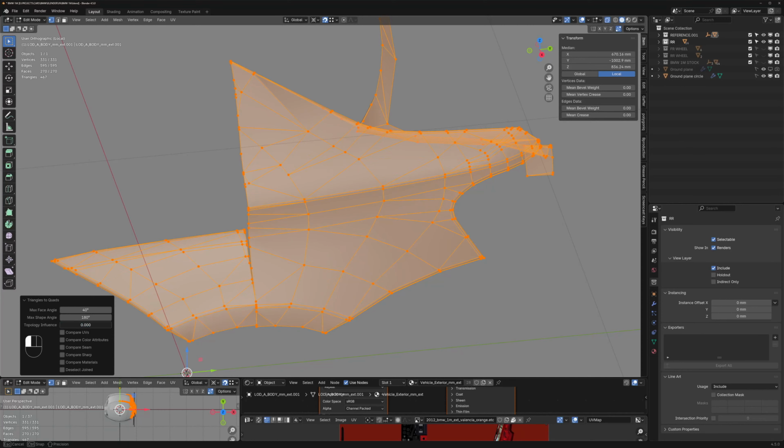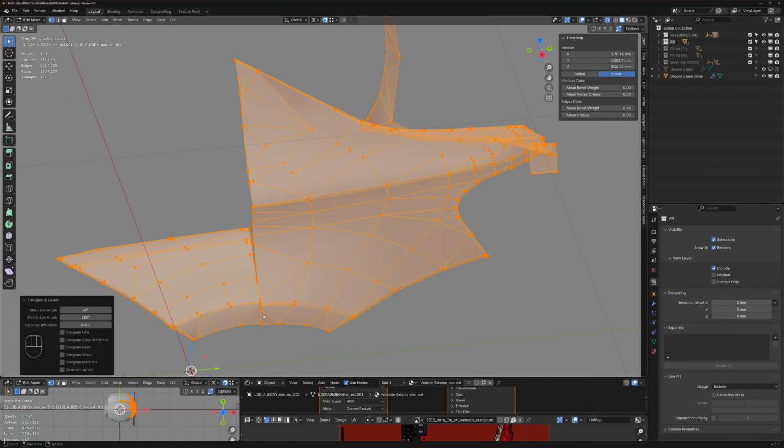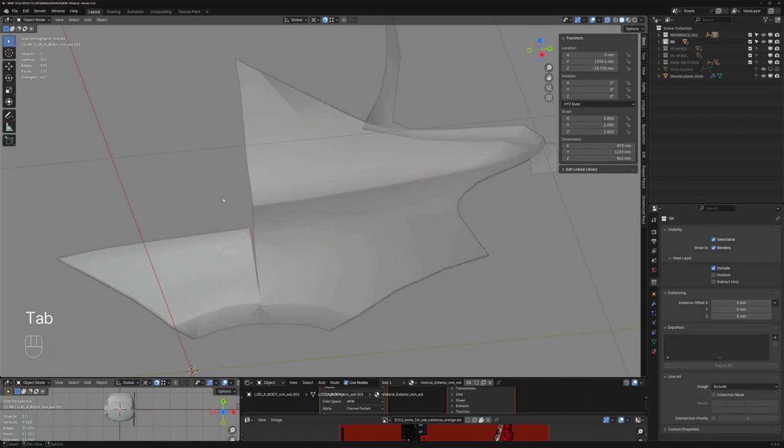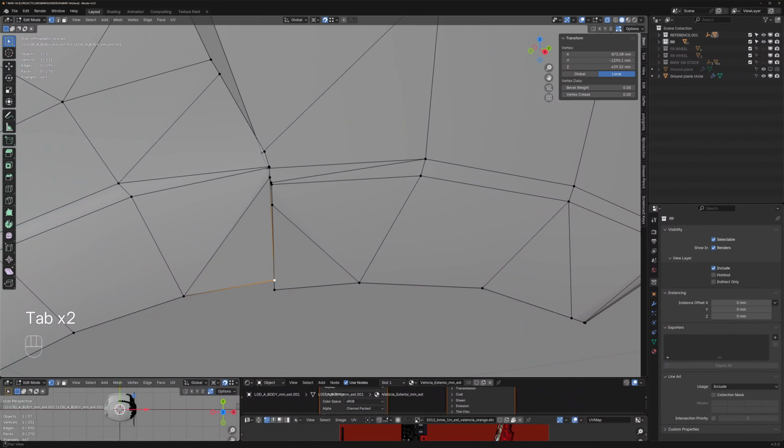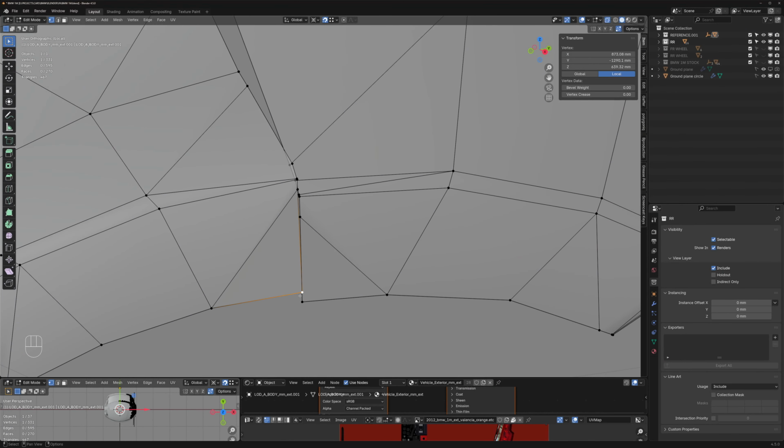So if we reset that to 0, we go to 1, 1.4, 2, back to 1, 0. I think 0 is actually probably the best result. So let's leave it at 0. Now let's make sure auto merge is set on. Snapping is on as well.